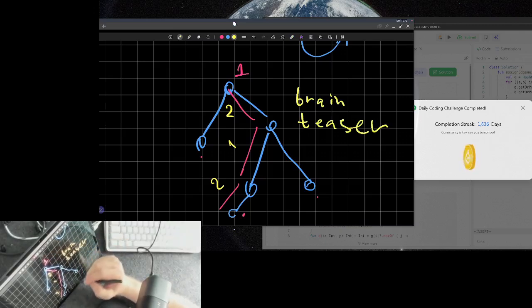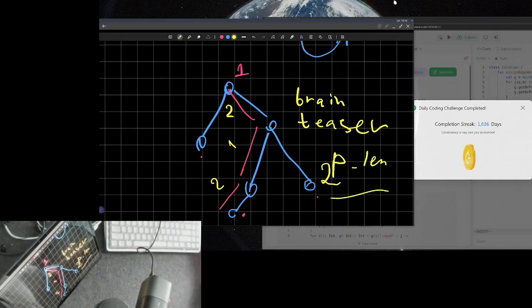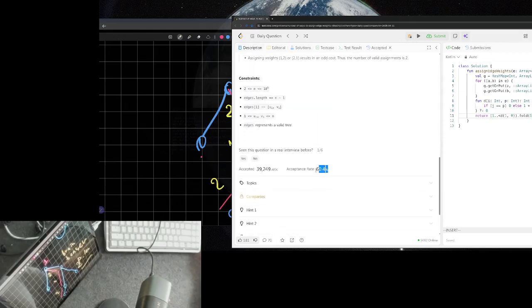And the second part of the question is just a brain teaser, because if you know combinatorics, you know that the number of ways is a power of 2. So it's 2 to the power of the path length, and this is the answer. And by looking at the problem acceptance rate, you can guess that the solution is basic, and you just have to find the trick.